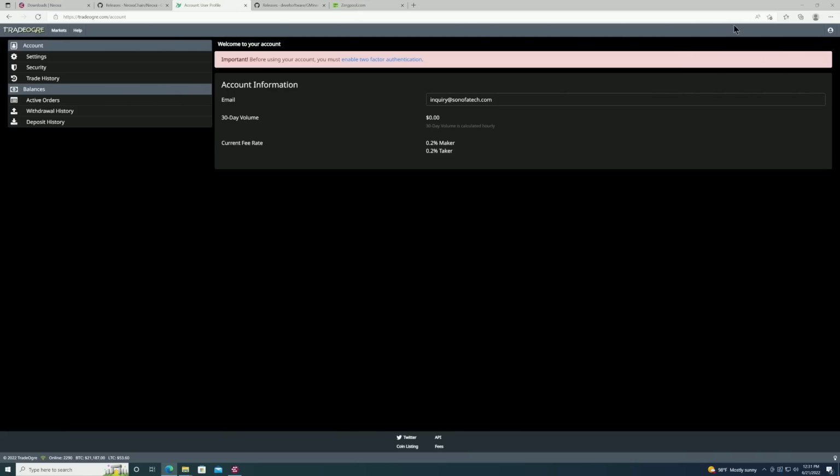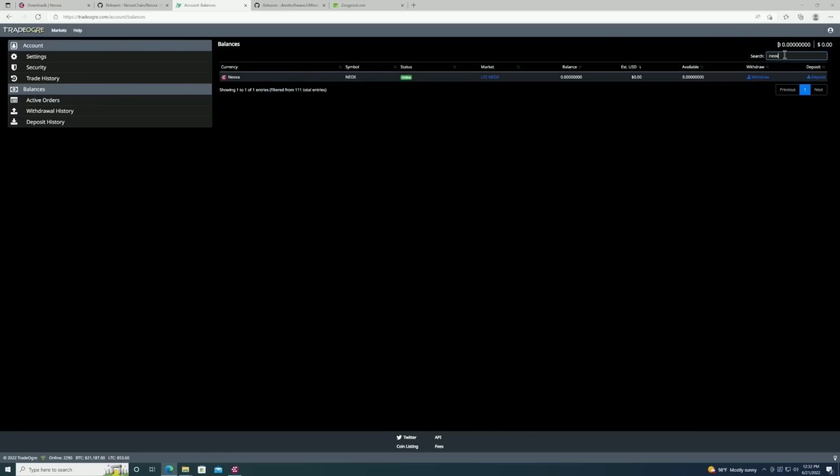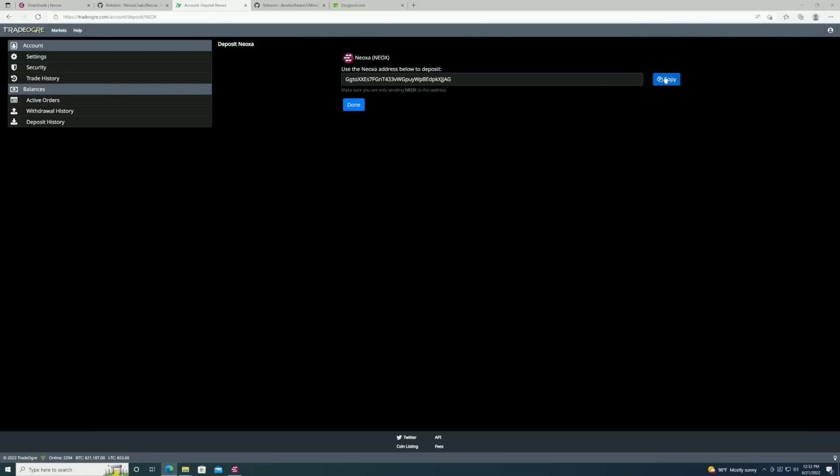And then once logged in, you'll need to basically verify your account. It does suggest that you enable two-factor authentication. I highly recommend doing that. But if you're just trying to figure out how to deposit the coin, you're going to go into your balances and search for NEOXA. And then right here, you can go ahead and say deposit, and then you'll get your NEOXA wallet address and you can copy it out of there. So there's your two wallet options for this in particular.